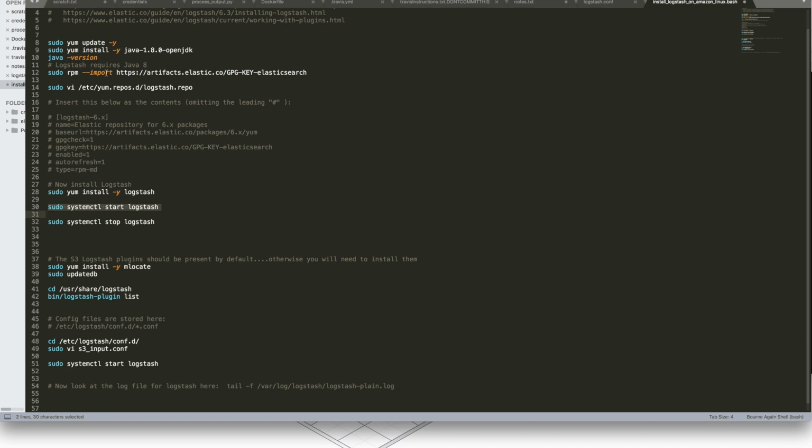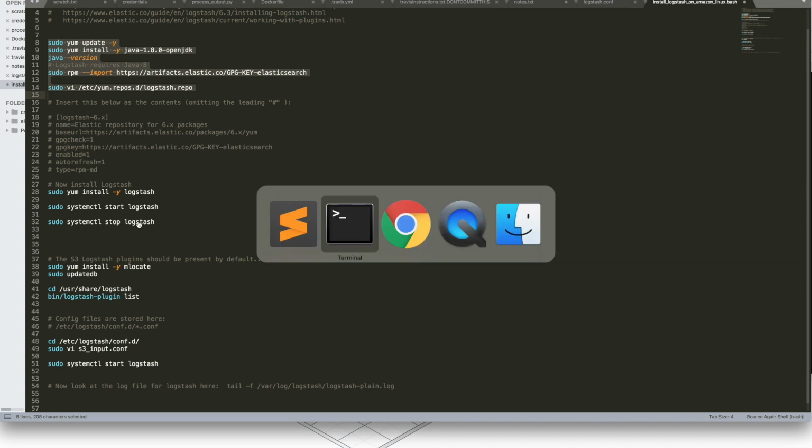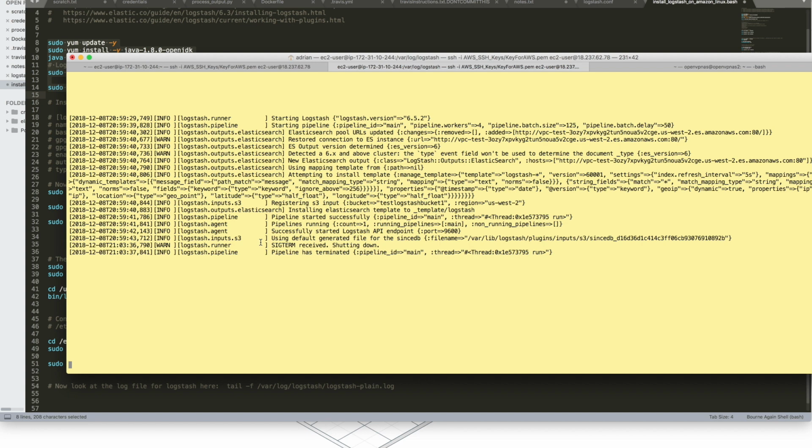So I have steps for installing Logstash here. You'll run an update and then install Java, check the version of Java, import the RPM file that you need, import the key so that you can verify that it's legitimately talking to the right server. And then you would open the Logstash repo and config file for Yum, and then put in the data so that you can download and install Logstash using that new repo. And then install Logstash, start the service, stop the service, you'll get a log file. I have another window tailing the log file. That's this window here that's tailing it on the server right now.